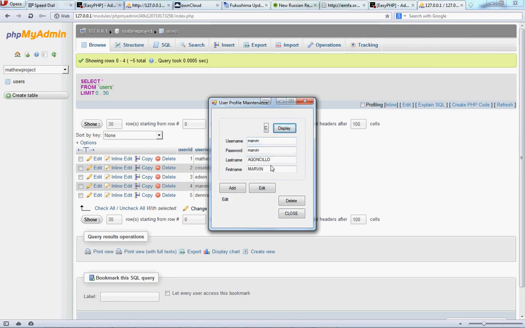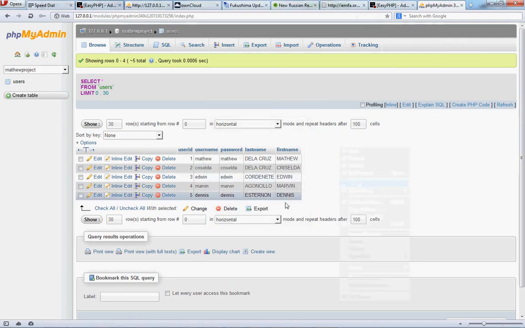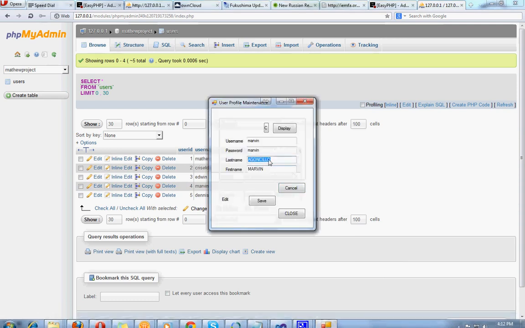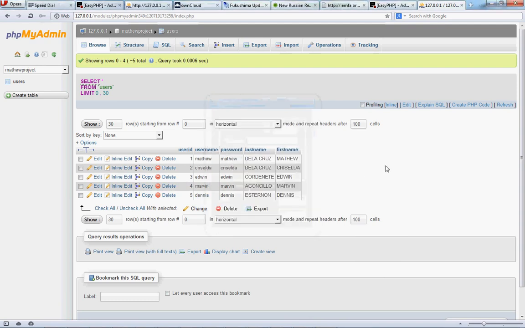Oh wait, one more time. Edit. Say, let's check your database. Reload. This should have been changed. Okay, does not change. Okay, let's try one more time. Agustin, and then let's save. Reload. Oh, does not change. The edit command is not working.